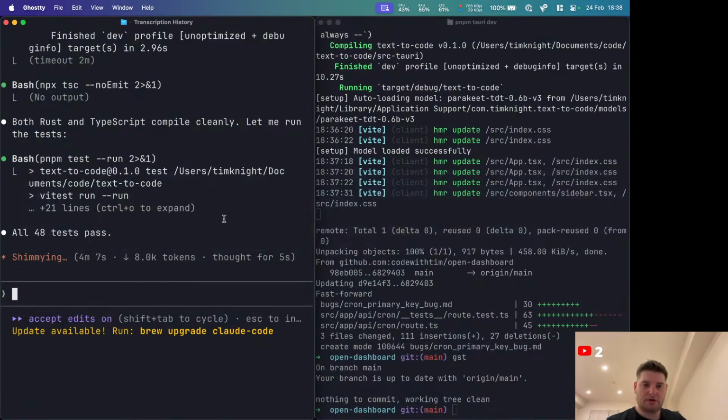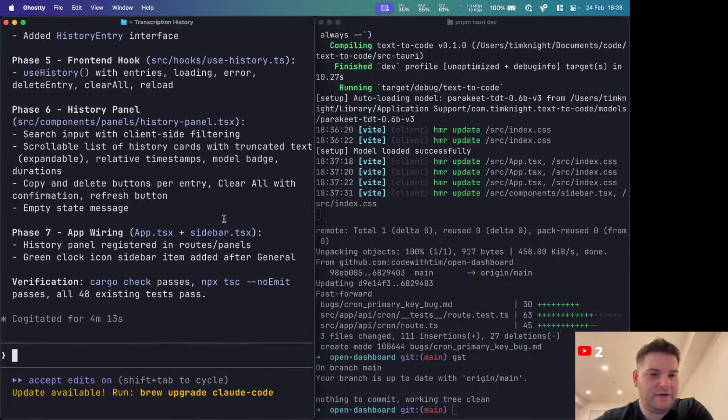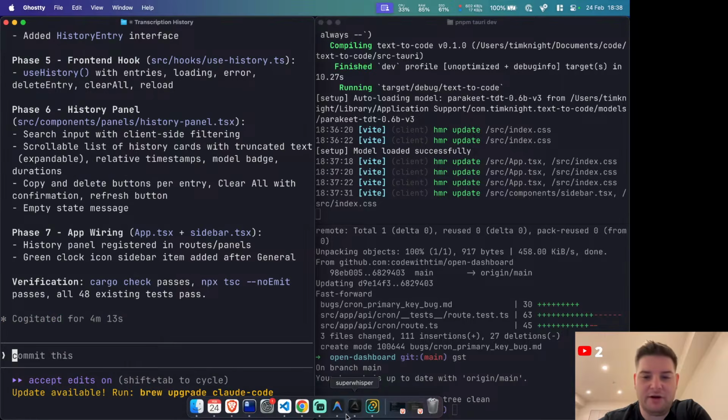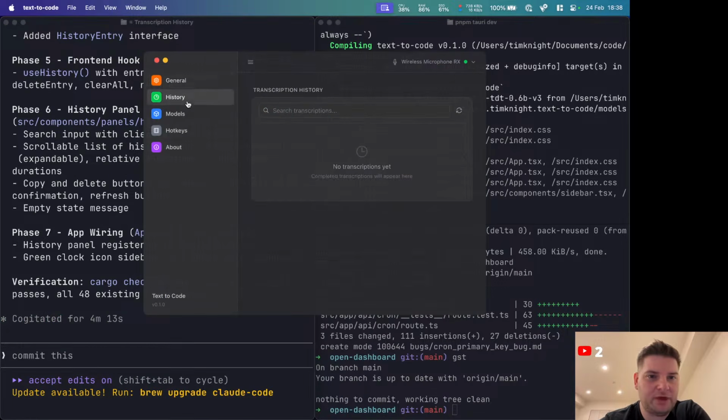Cool, so Claude is still chugging away. Be interesting to see how it gets on building the features of history. Okay, so it's already done apparently. Let's have a look, shall we? We've got a history, so we've got no transcriptions yet. UI looks pretty good.